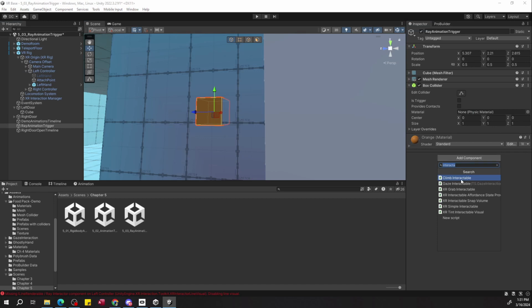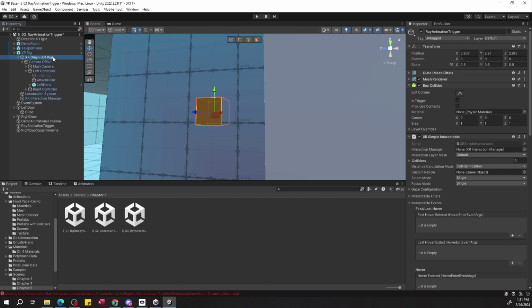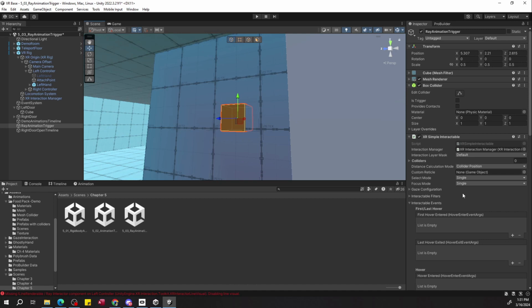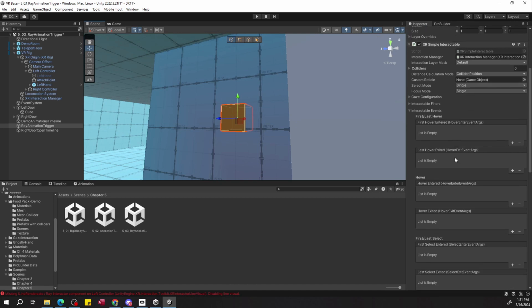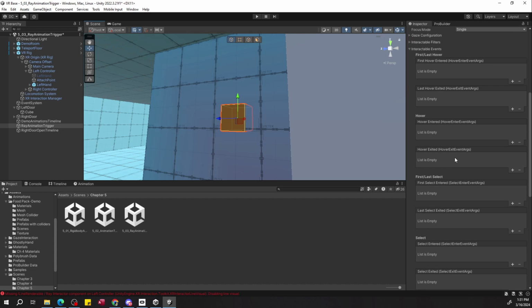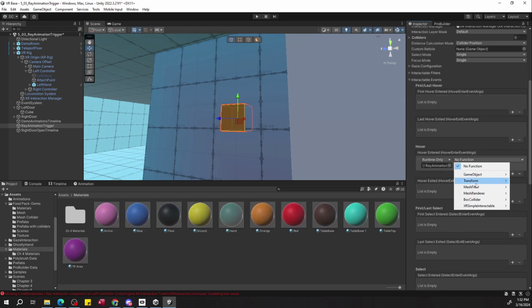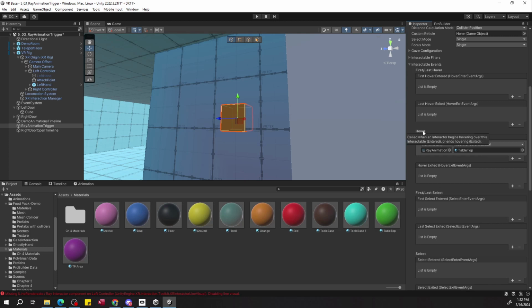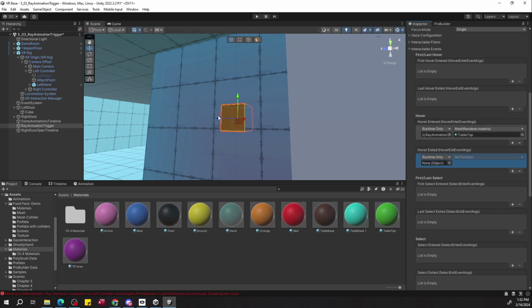All right, so since this is an interactable object, let's give it a simple interactable. Make sure that we drag in the XR interaction manager over here as its interaction manager. You don't need a custom reticle or any of that stuff. So what we'll do is, when I go to hover, I'm going to add the object under here, and then go to mesh renderer material, and then drag the green material in here. So it'll turn green once I hover over this object. So it's called when an interactor begins hovering. When it exits, I want to change it back to its original color. Mesh renderer material, and that original orange.